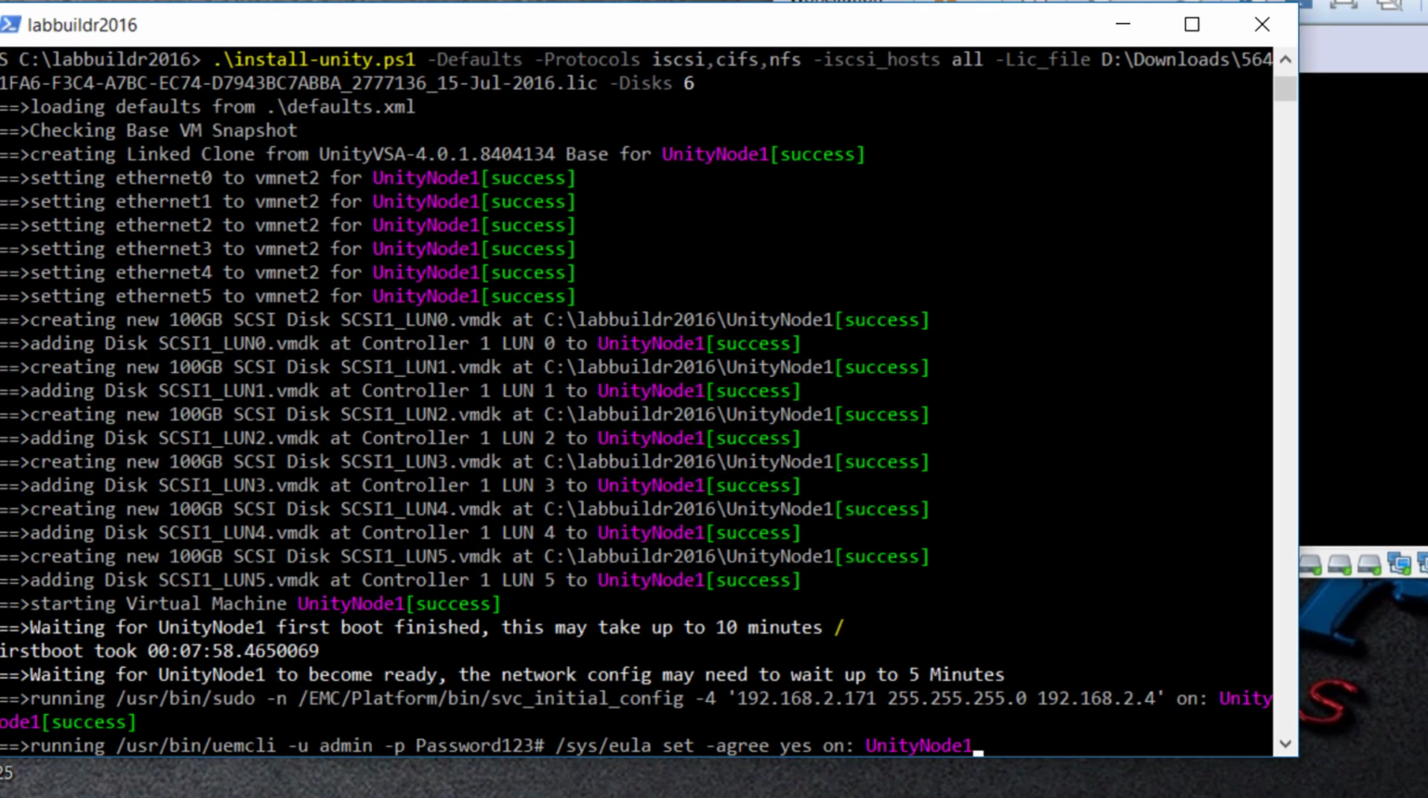So once the initial config is done, I start to upload the license file. First of all, I accept the EULA, which means, okay, I'm fine, I accept the license terms. I do this automatically with some UEMCLI commands. After this is done, I'm licensing the system, changing passwords, and doing some other housekeeping tasks.